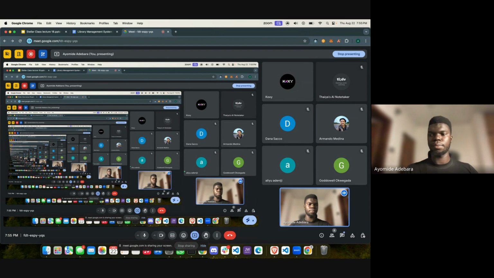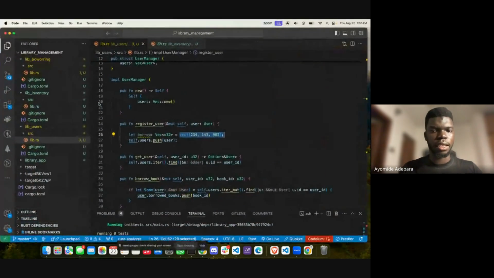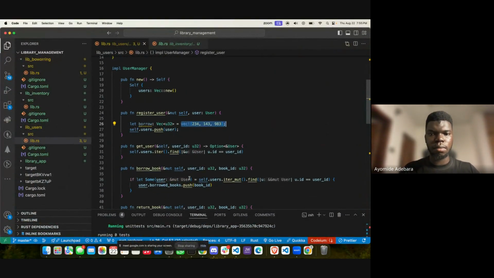Okay. So what was I explaining here? Here are the books the user borrowed. He borrowed a book with ID 234. Then the second one he borrowed was ID 143. That's the book ID. Then the next one he borrowed was ID 983. You understand?